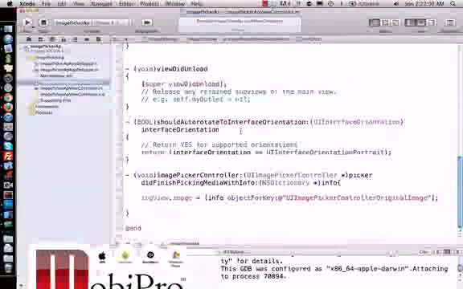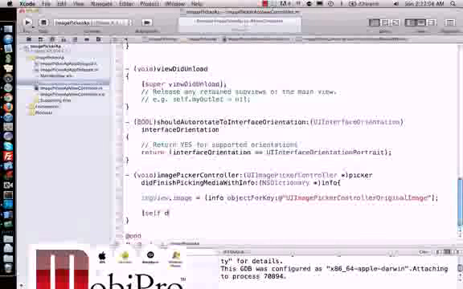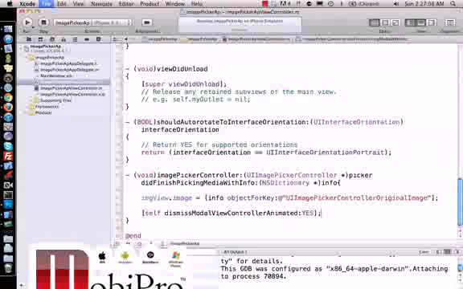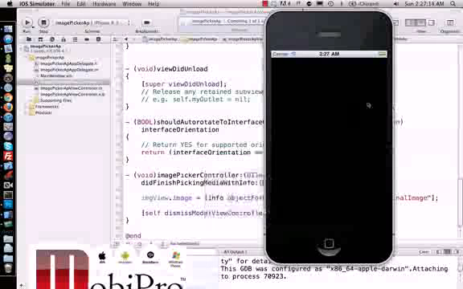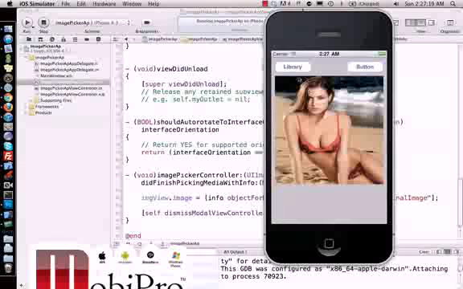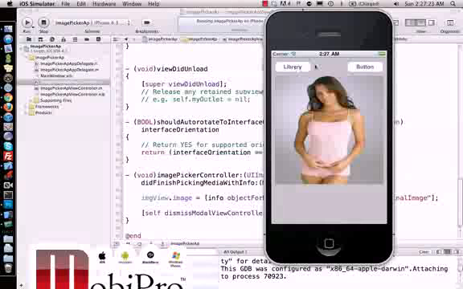I can also say self.dismiss, modal view controller, animated yes. As soon as you select, I can just dismiss the modal view controller and show the view behind. Library, select, there we go. Library, select the second one, the second image comes up.